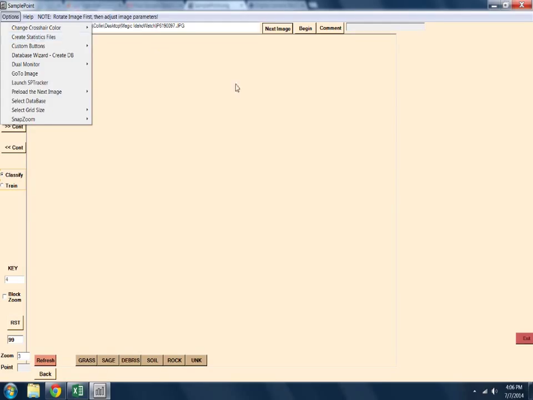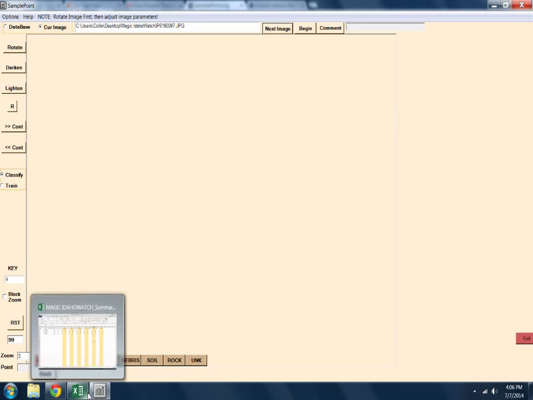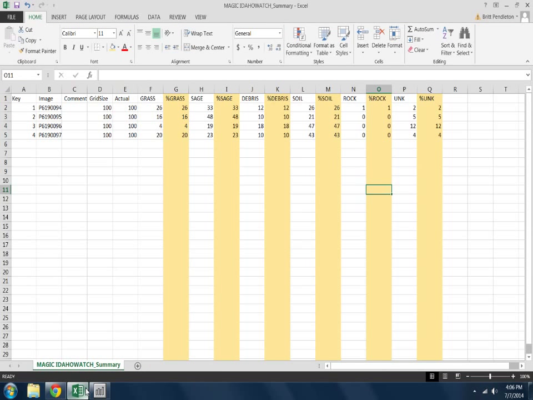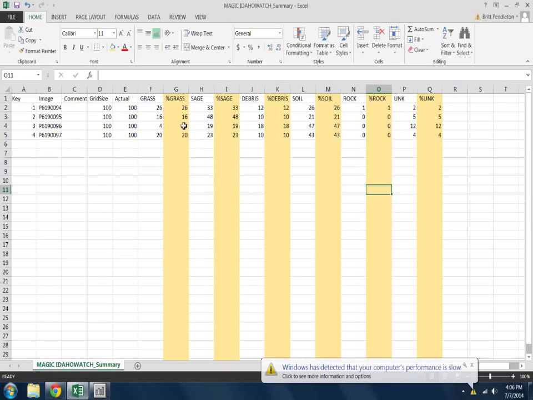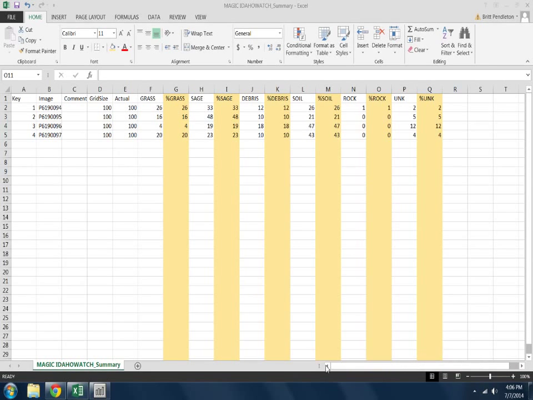I'm not going to click it, because I've already created the statistic files for those four images, and here it is. So first you have your key, and then it tells you what the actual image file name is, and then it breaks down all your percentages of what you clicked for each of those crosshairs, and tells you how much each of those is going.